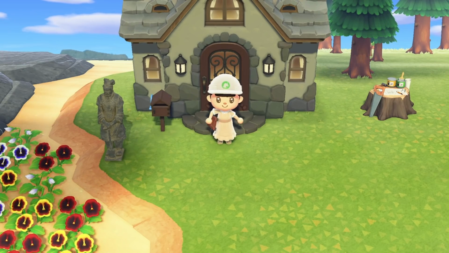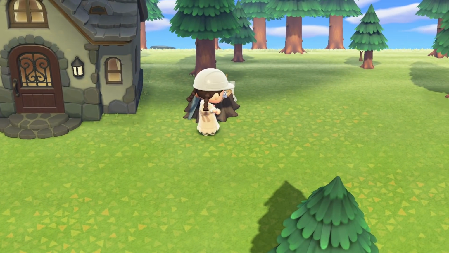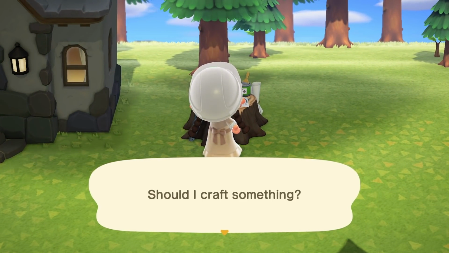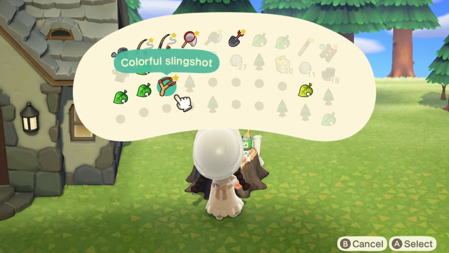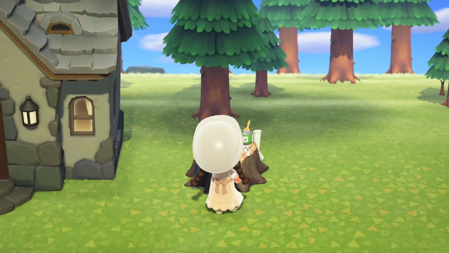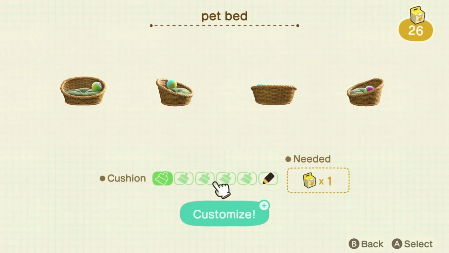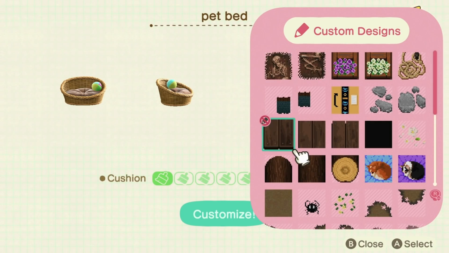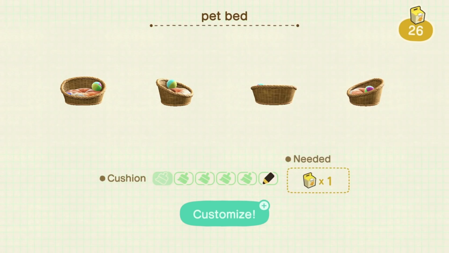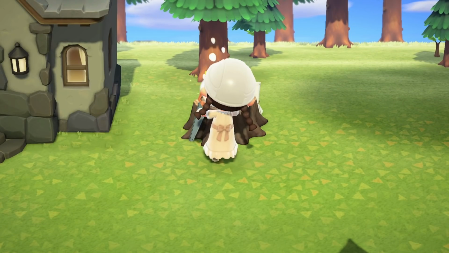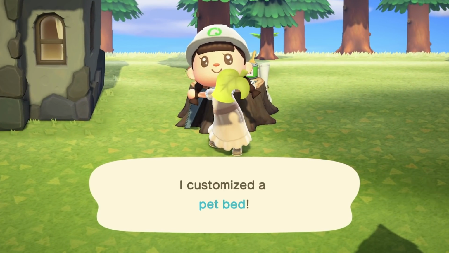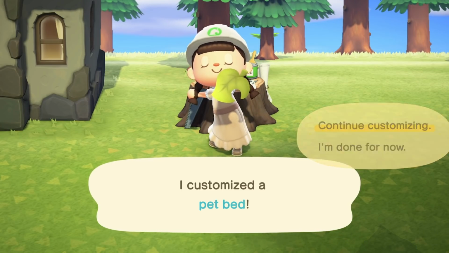So this is really simple. We have our 2 pet beds and we're going to put the little loafs in the pet beds. So all we have to do is customize. I think it's 1 customization kit each. So we are going to just select the pet bed, select custom design, and then go down to the corgi. And it's only 1 customization kit needed. You can buy them from Nook's Cranny. And there we go. Voila. We have a customized pet bed.